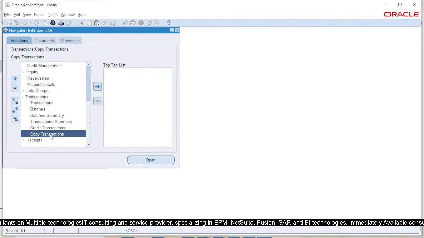So basically, for avoiding a repetitive entry of the same type of data, same type of transaction again and again, you can go for copy transaction, give a copy rule there, and according to that copy rule, your transaction will get copied in the application. So it will help you to avoid a repetitive task which is done manually basically.